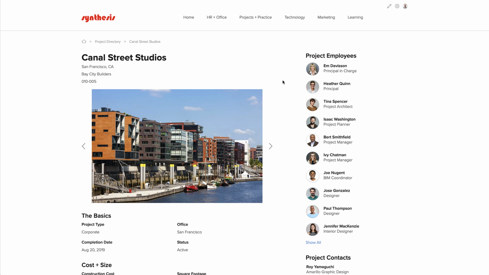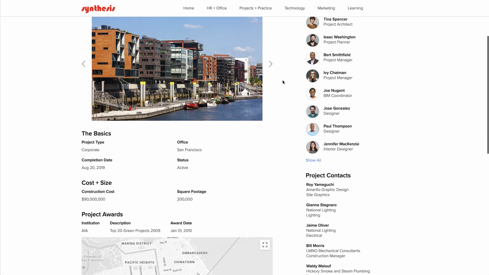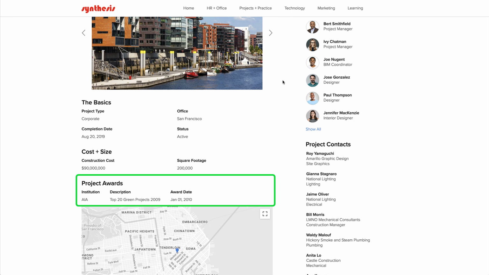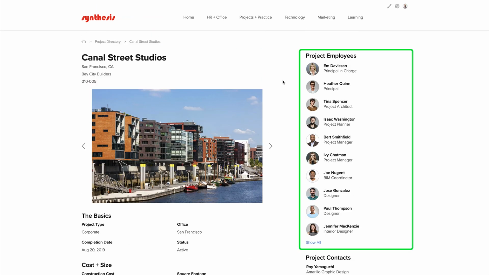Okay, I can see on the Canal Street Studios profile that city and state have been added to the header, that the basics block is showing the office field, that our new cost and size block is showing construction cost and square footage, that our projects awards grid has been added, and that our custom sort order was applied to the project employees block.